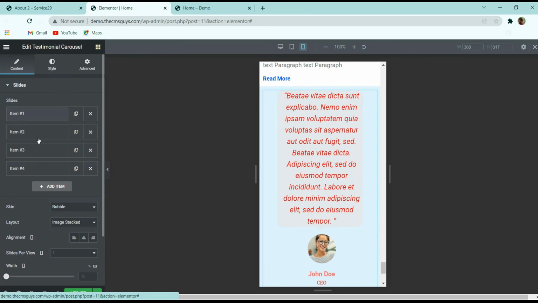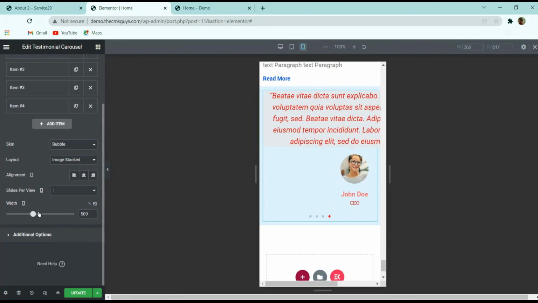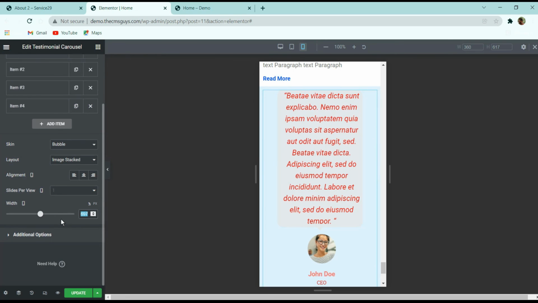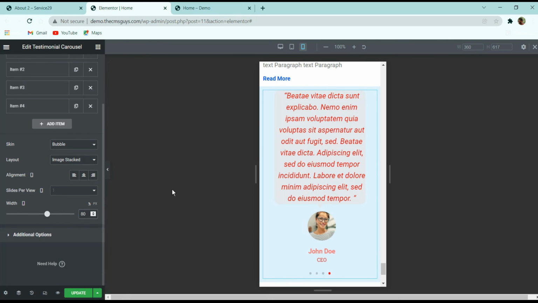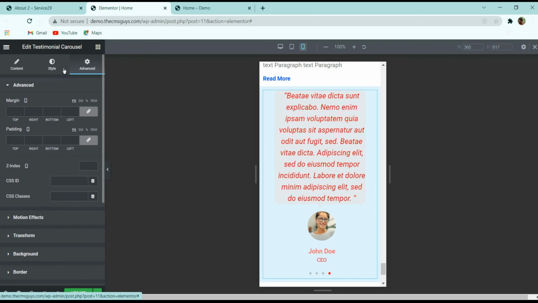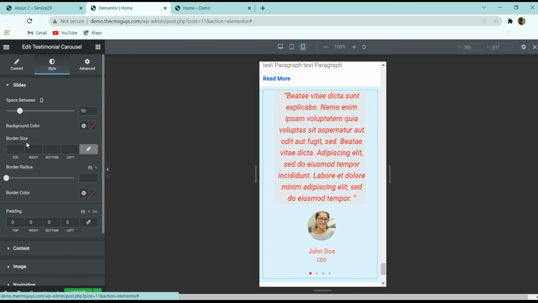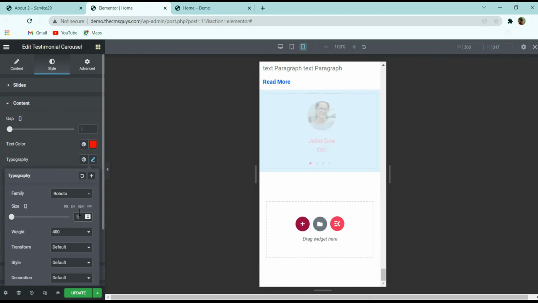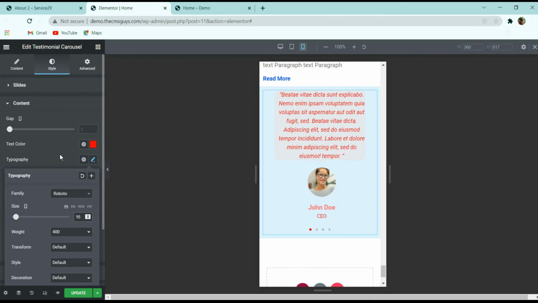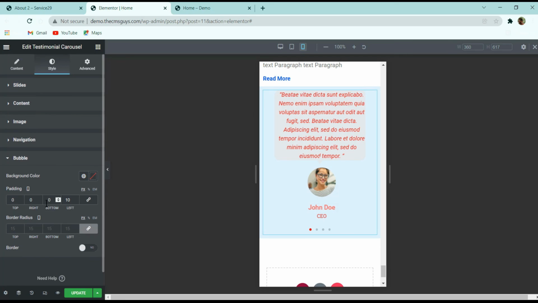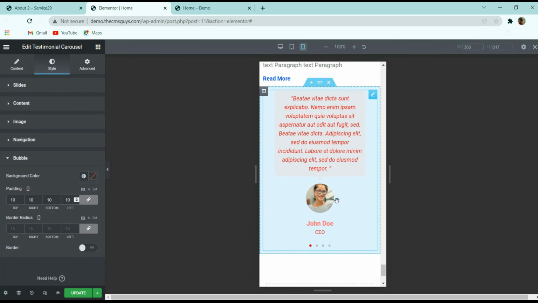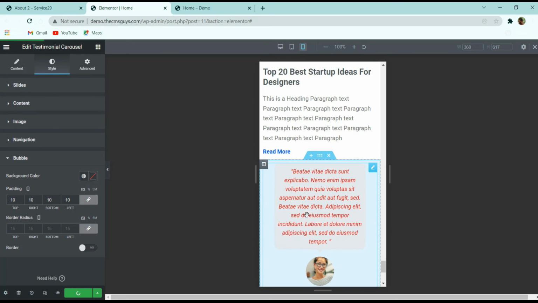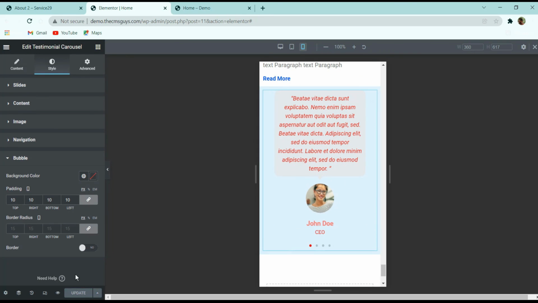What we have done exactly is the width, we have made it 75 percent. You can make it 80 percent like this, and you can customize it. You can also go to the style tab, and in the content typography you can reduce the size to 16 pixel, so that it will look better. And I need to add 10 pixel to all sides. This is how I have easily customized it for the mobile view also.